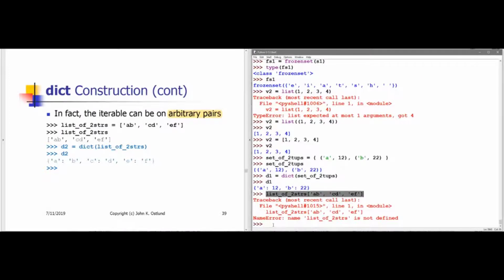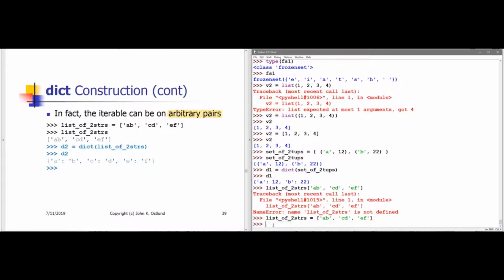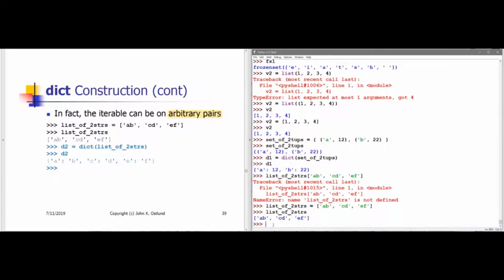Well, it would help if I could type. I need to remember my assignment operator. All right, so now we're good. This looks very little like anything to do with a set of two-tuples.